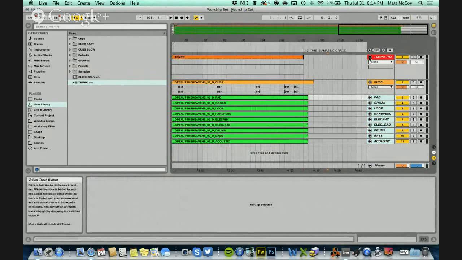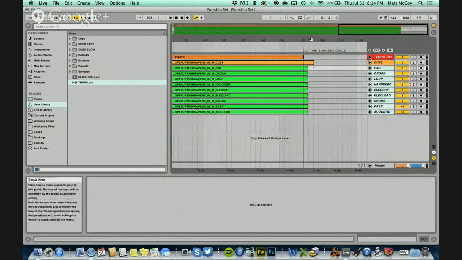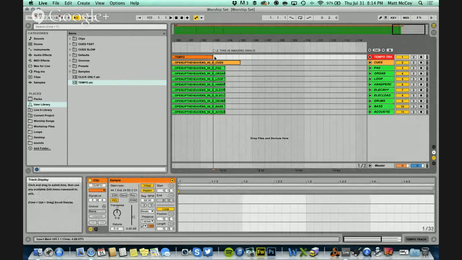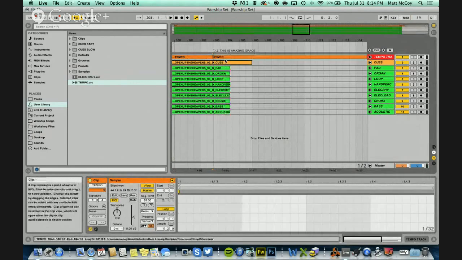So our next song is going to be This Is Amazing Grace. And I'm going to just copy and paste that tempo track. So copy, just doing Command C and then Command V to paste. And this is going to be This Is Amazing Grace. And let me go and set the tempo for that.